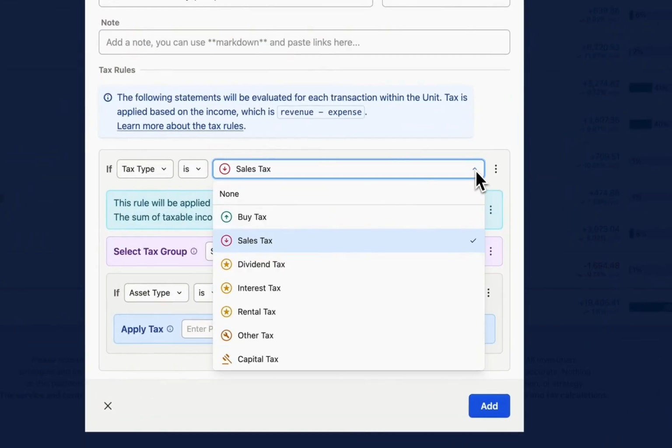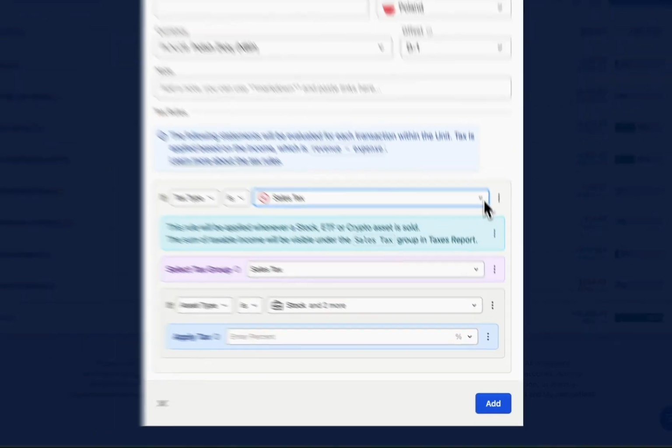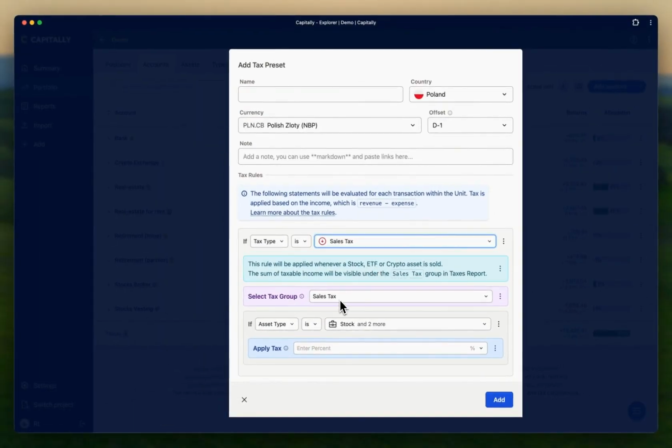The tax type mostly depends on the transaction type, so you can choose from buy, sell, dividend, interest, rental, and other. The capital tax is a special case which we will cover later. Next, we select a tax group. A tax group is a way to accumulate taxes, revenue, and expenses in a single place in the taxes report. If you have stock sales, you can accumulate the taxes from them in a single tax group, while dividends can be accumulated in a separate group.